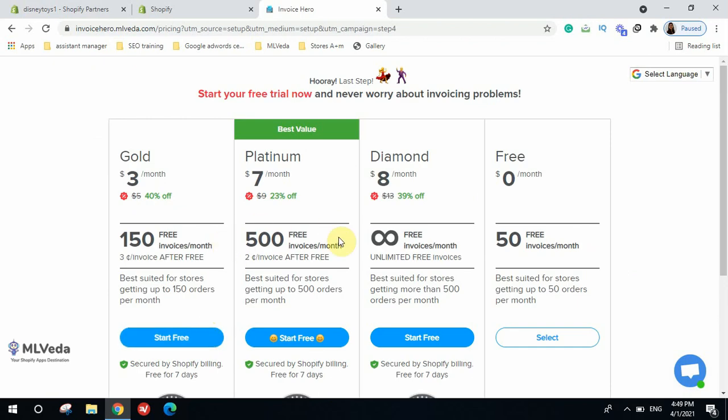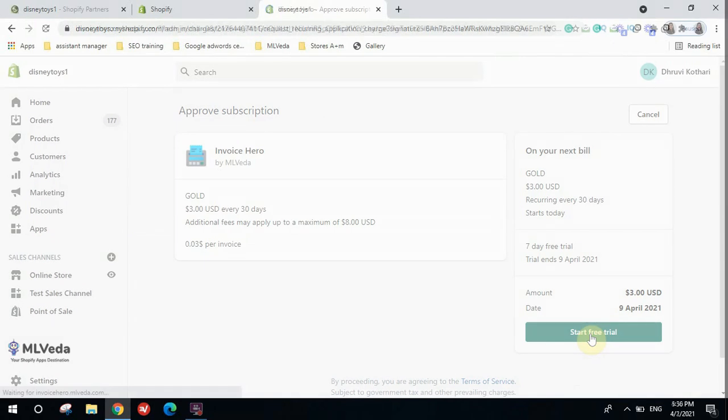Final step is about choosing the plan. We see you are having less than 150 orders per month, so you can choose free version or gold plan to start with. Start free trial.